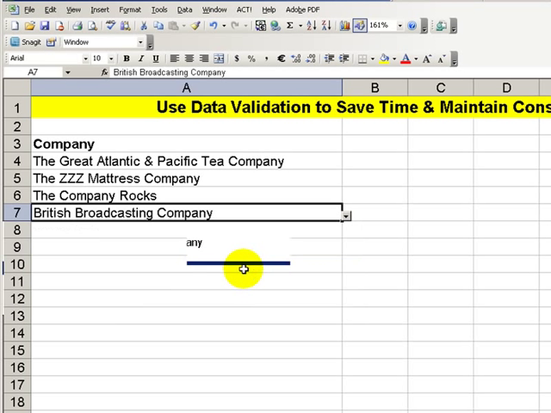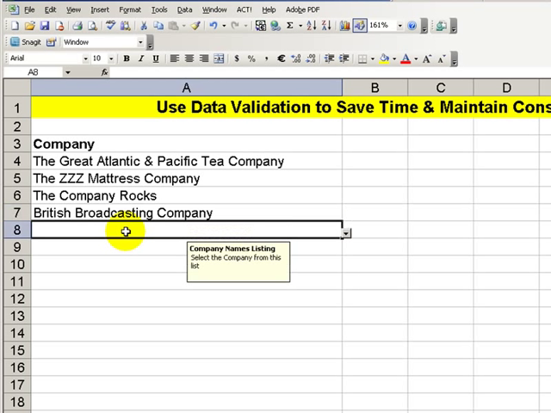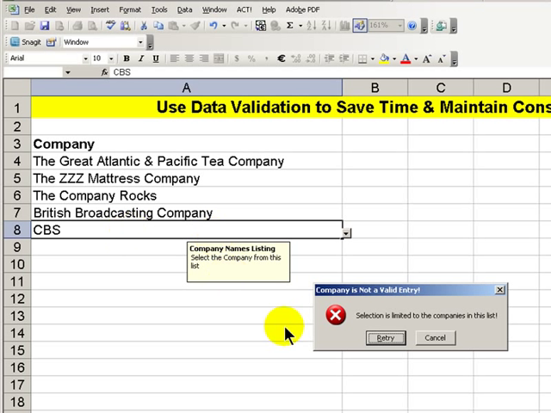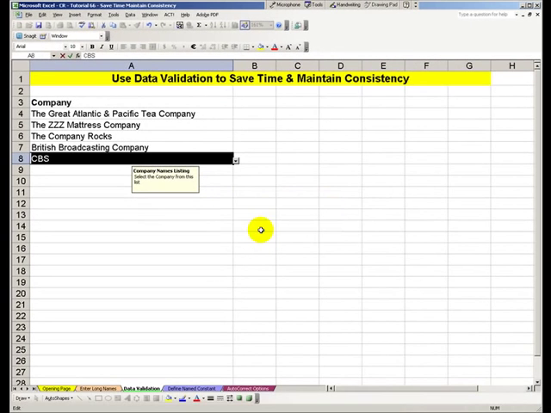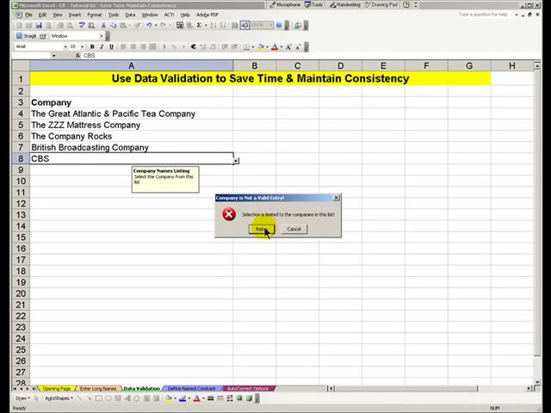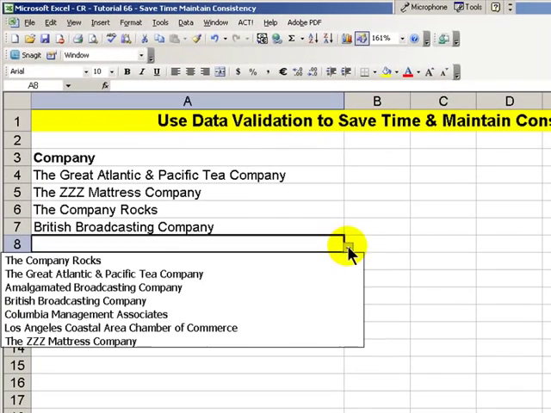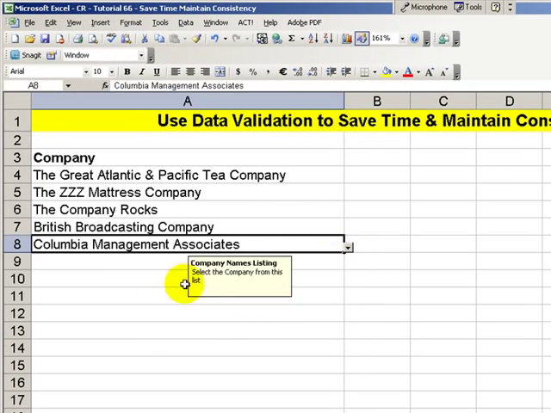And there you go. I can just highlight the company. Saves time and maintains accuracy. If I try to put an invalid entry into a cell that has data validation applied to it, I get this warning that this is not a valid entry. Retry. So I need to pick a name from the list. First, I should go through and cancel, and now pick the name that I want. All right, there you go.